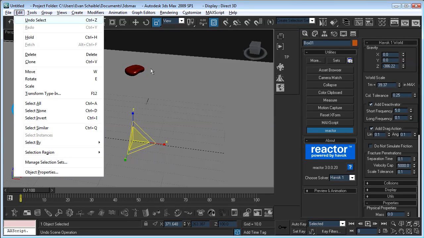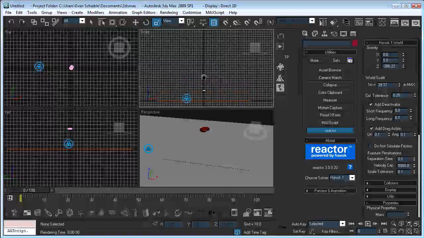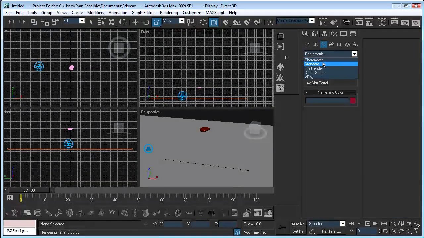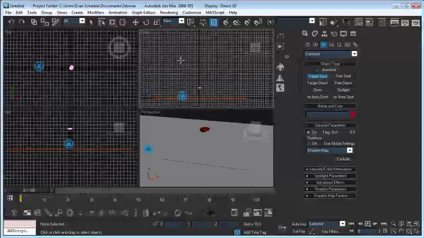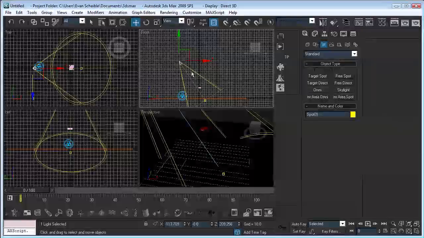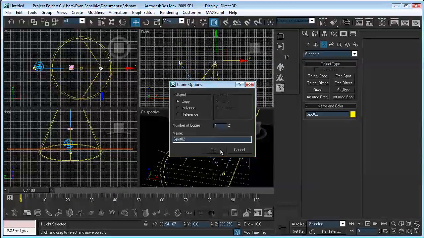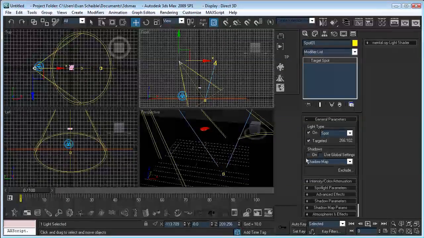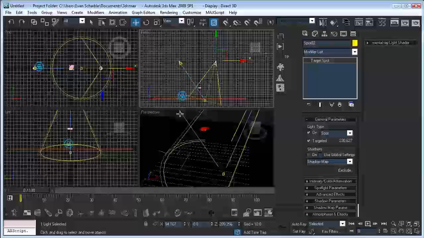So let's Alt W, and I'm going to come to my front view. Really, any orthographic view is fine. I'm going to create a new light, just a standard light, a target spot, and I'm going to drag this out about right here. And I'm going to hold Shift and copy this light over here. Now I'm going to grab this one, turn shadows on. And then I'm going to make sure shadows are off on this one, which is okay.